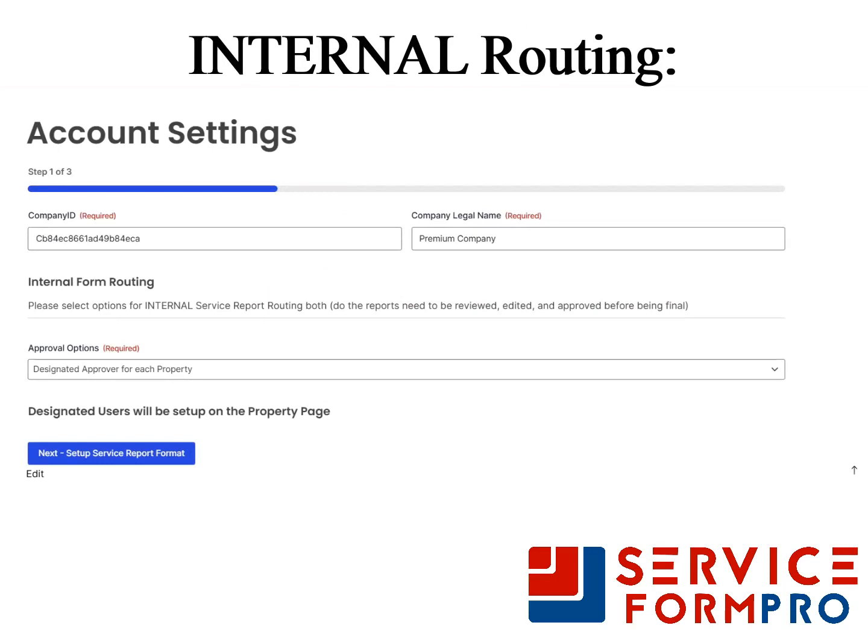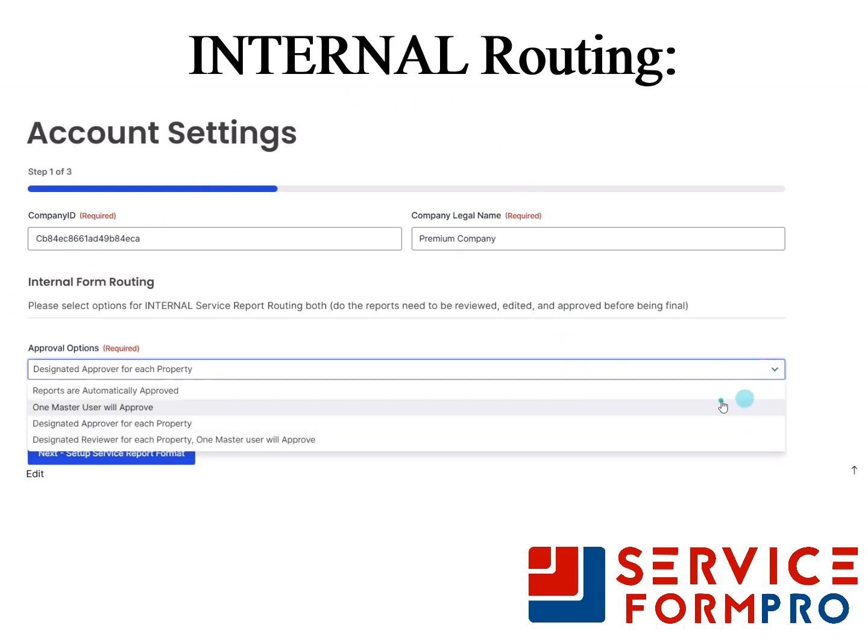This means what do you want to happen to the report once the technician hits submit. If you're on the basic plan, you'll only see the first option, reports are automatically approved, meaning seconds after the technician submits, the customer will actually see the PDF report. For the next options, you'll have to be a premium or ultimate member, but you'll have a few more options.